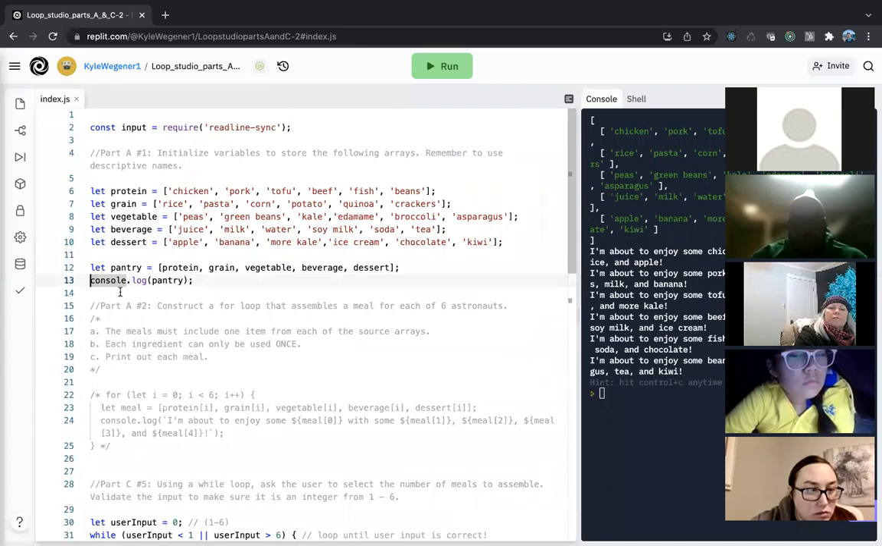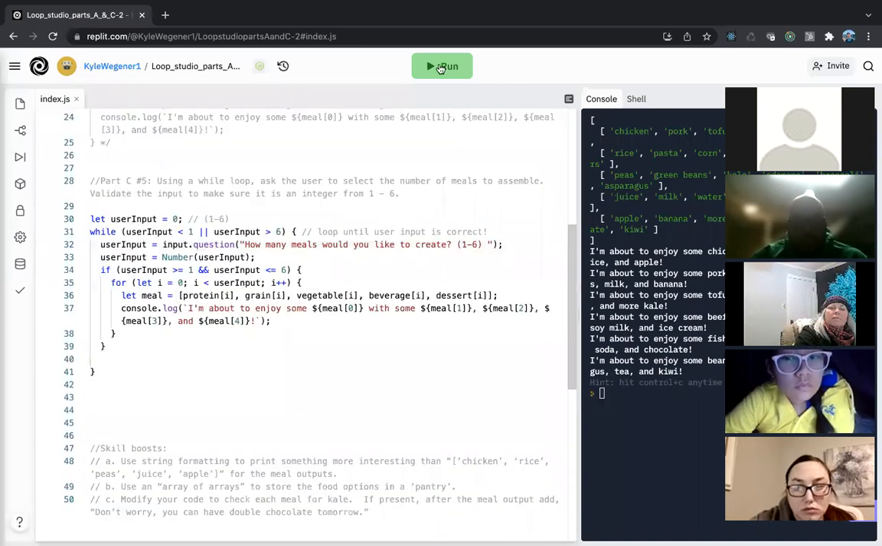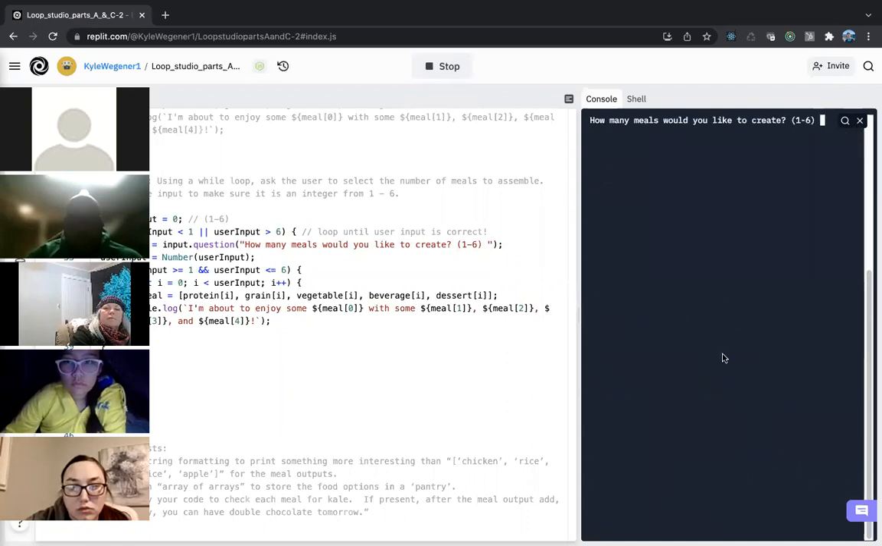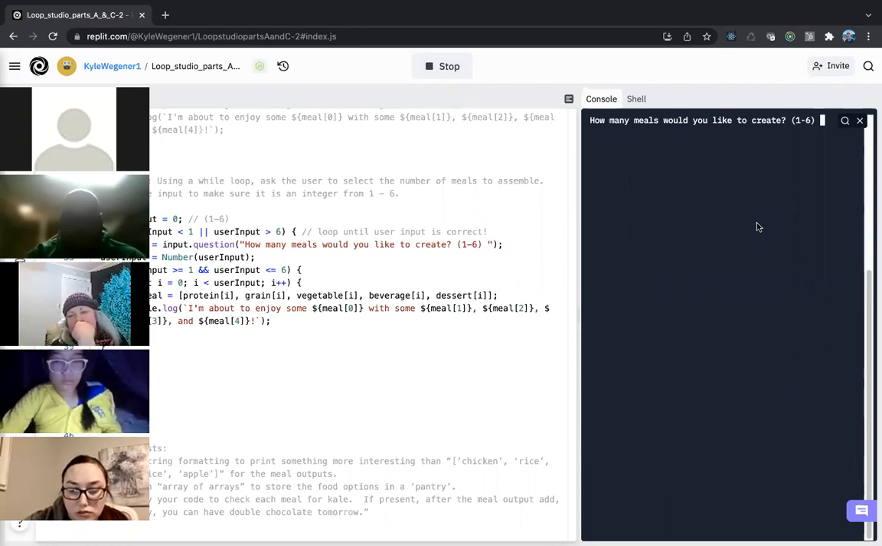Let's go ahead and see this thing in action. I'm going to console log that out. We're going to run this. It's going to download that stuff. That's what we just saw on the right-hand side. And now we're asked with our question. Look at that. How many meals would you like to create? How many meals do we want to create? 5 meals. All right, let's go and create 5 here.